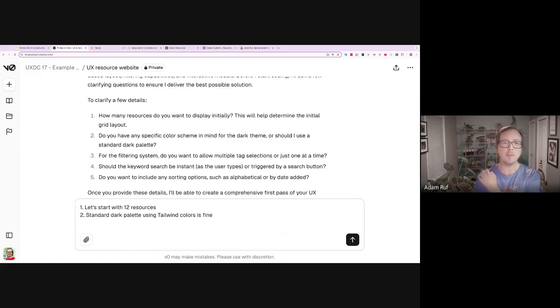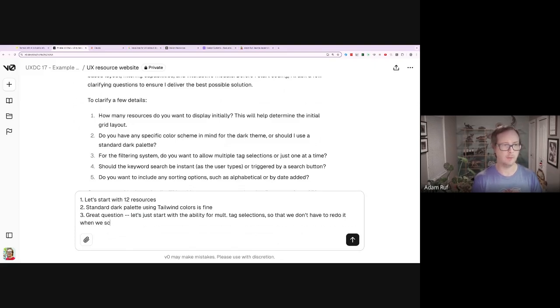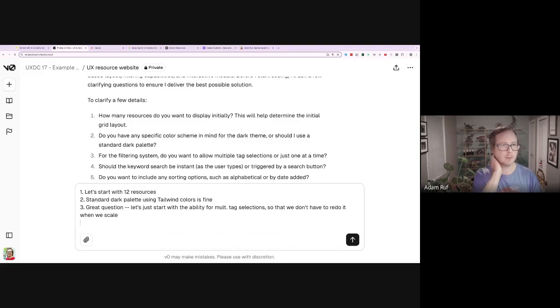Filtering system, do you want to allow multiple tag selections or just one at a time? Great question. If it's going to make it easier, maybe we just start with both. Let's just start with the ability for multiple tag selections so that we don't have to redo it when we scale.